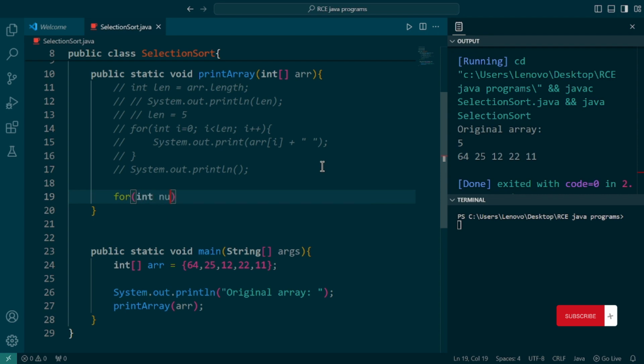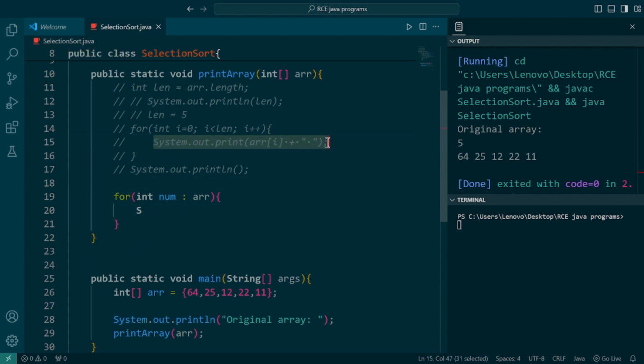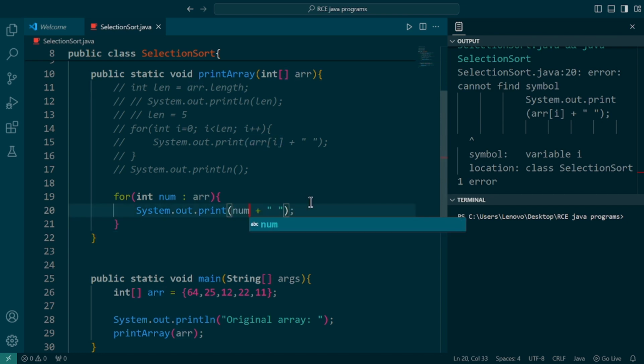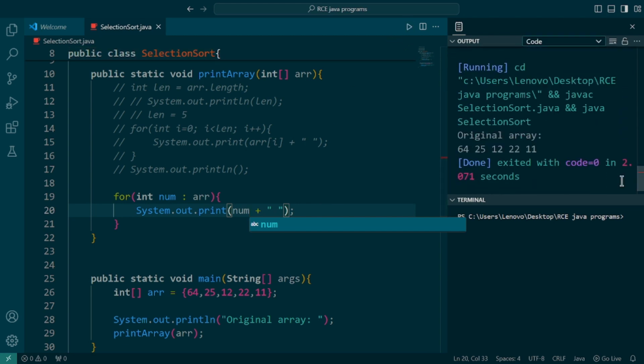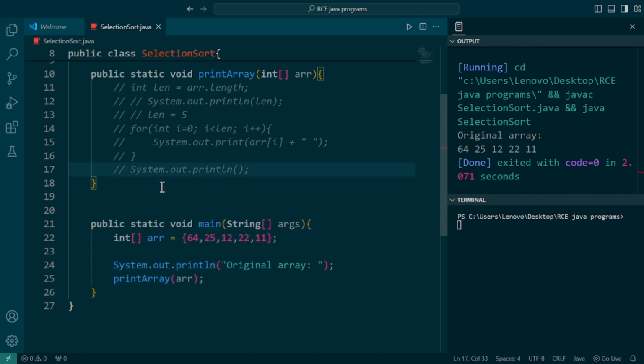For that you can write for int number : array, and inside this you just have to write everything which is present over here. So we can copy this and paste it, and then you can write the println as well. Now when we run, right now there is an error, what is this array? So we have to replace it with num, and now when we run, you will find everything is printed finally. You can use this, but for right now we are just going to use the normal loop.